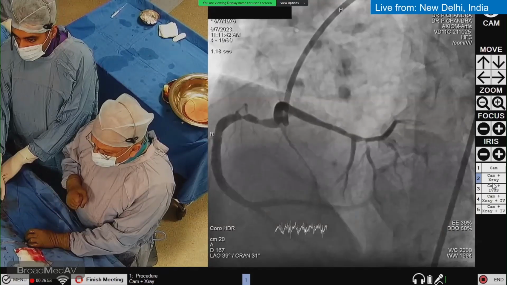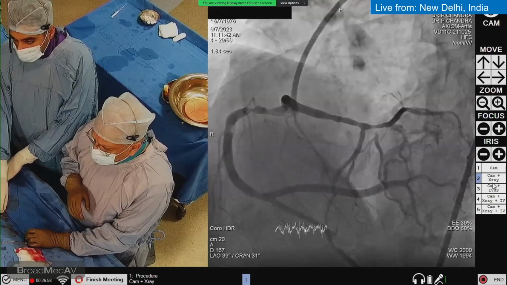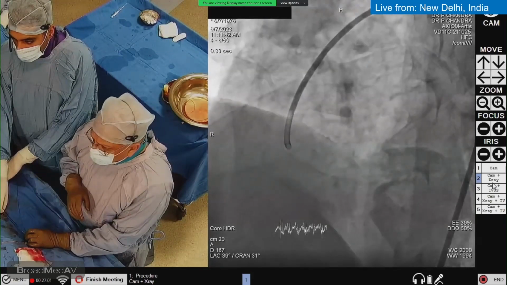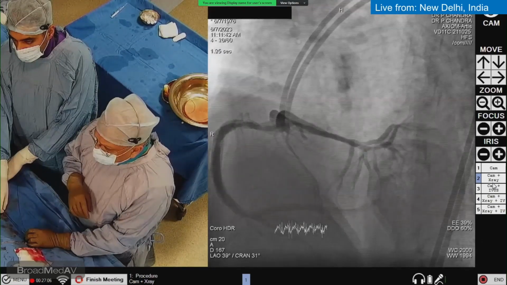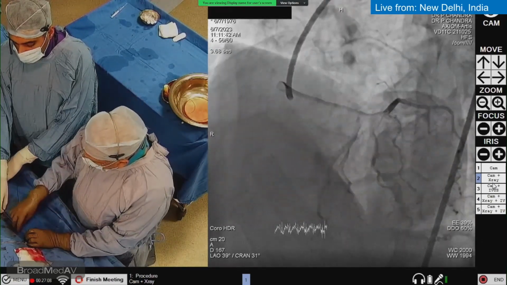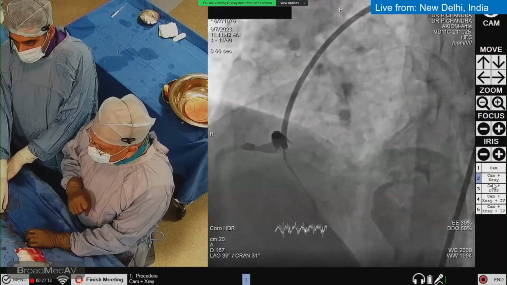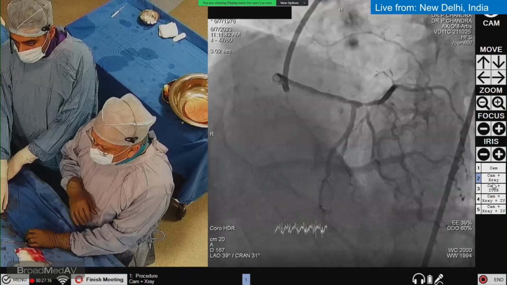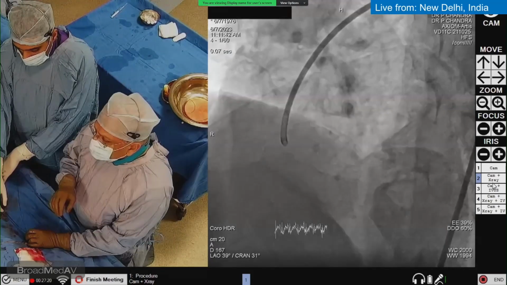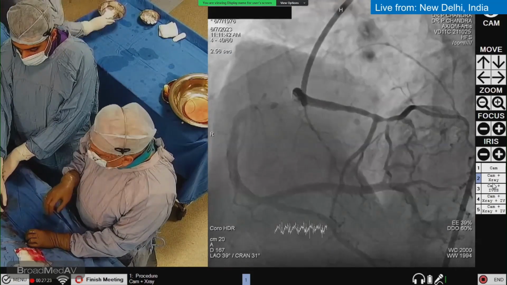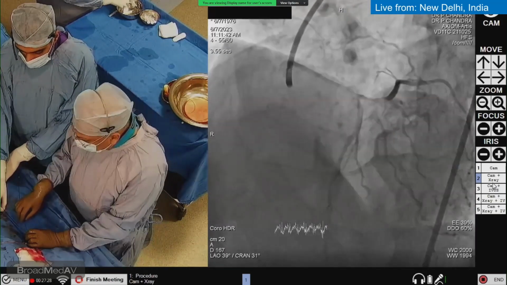So we'll go to this view, LAO 39, cranial 31, which is a good view for the placement of the balloon also. These are the two views which we are going to use for the treatment of the circumflex. Initially, we took a right coronary guiding catheter, which helped us achieve wiring in the anomalous left main. Then we also used an extension catheter. But while the extension was in, there was some ischemia, so we took it out. We will only use it when we are taking some device inside, and then we'll pull it out.